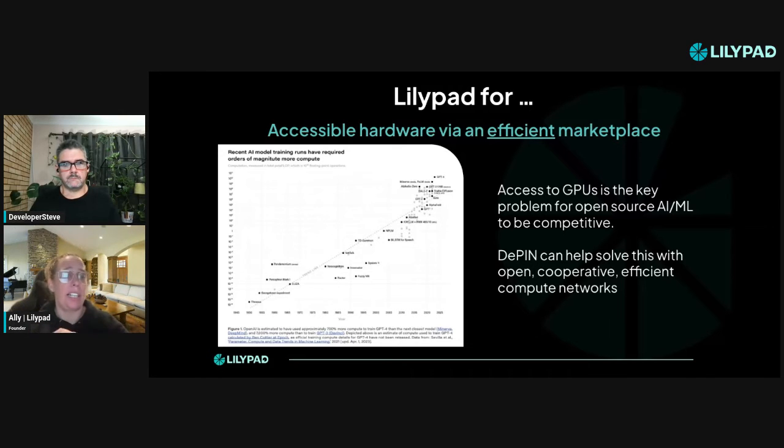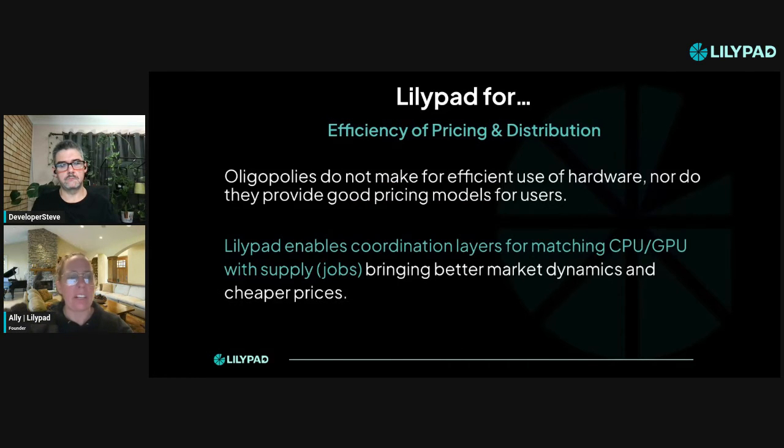GPUs are everywhere, like I said, so we just need to allocate them to the market efficiently. And this is where decentralized physical infrastructure networks, or DePINs, really shine. That's in their ability to create efficient marketplaces with open participation and fair incentive structures. This is not unlike the way that Uber disrupted the taxi industry with a peer-to-peer model in the past. So Lilypad also offers efficiency of pricing and distribution.